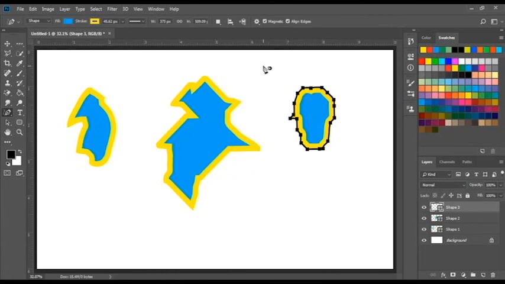Next is the Align Edges option. Check this on. Okay, in the next exercise, we will learn the Curvature Pen Tool.